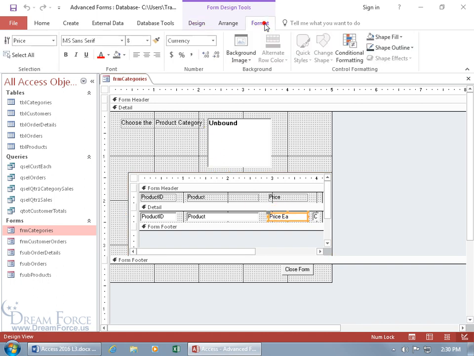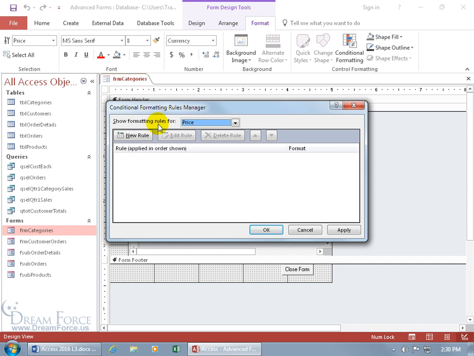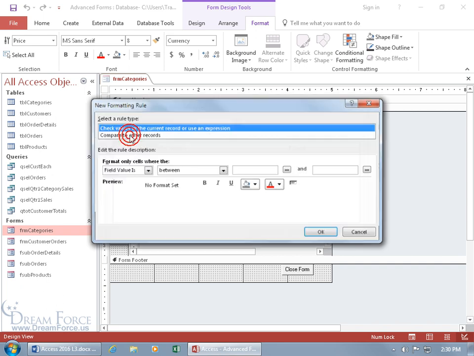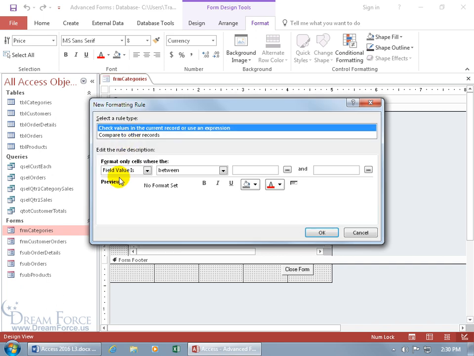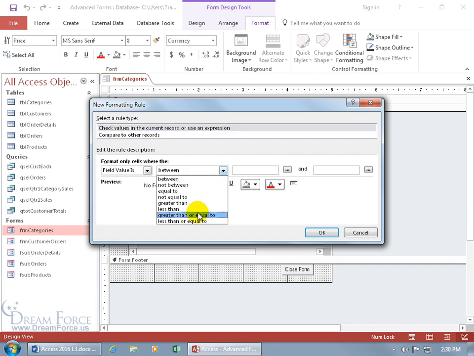Then come up here and click on the Format tab, go to the Control Formatting group and click on Conditional Formatting. And show formatting rules for price, and there's the other fields within that subform. Let's do price and click on New Rule. And then down below, the field value is, well, it's not between, it's got to be less than or equal to, and we'll type in 25.